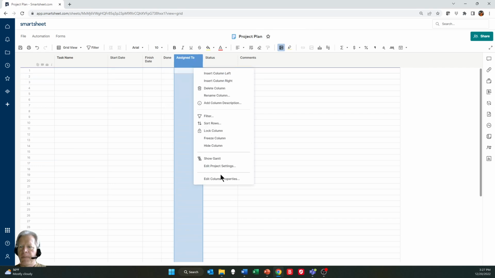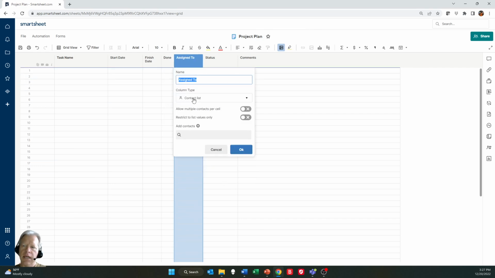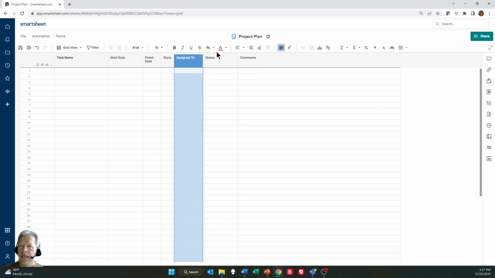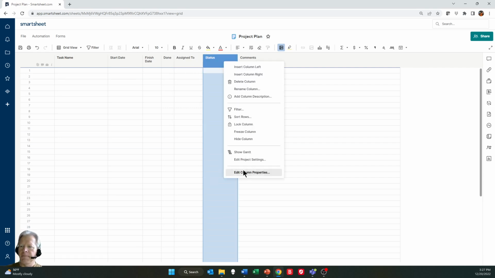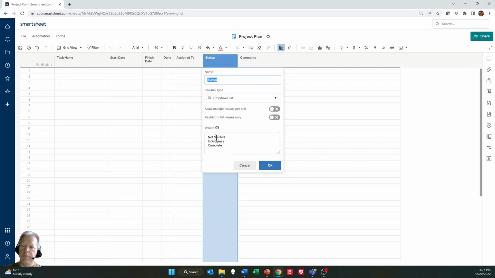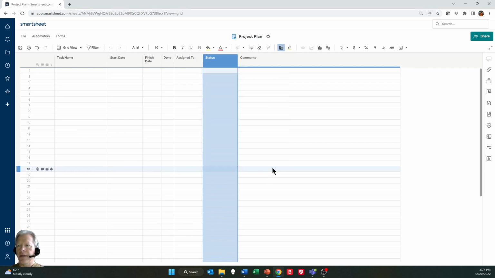Assign to. Let's take a look at that one. Contact list. Perfect property for that. I'm going to have people's names, email addresses, whatever that's going to be. So we'll leave that one alone. And on the status, look at that, perfect drop down using not started, in progress, completed. I would like that restricted. I only want to use those three for my tasks. I'm going to hit OK.